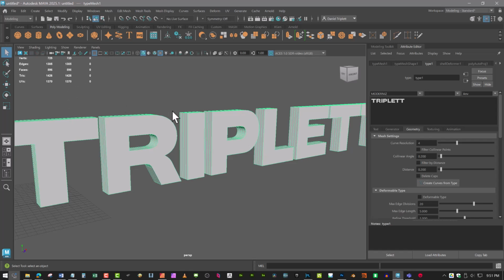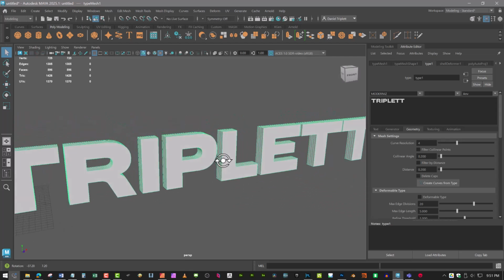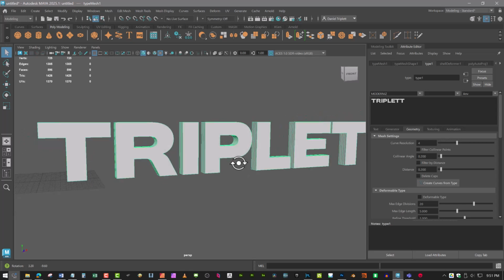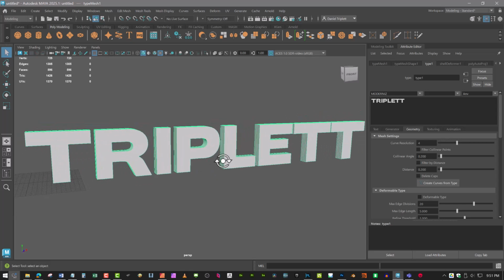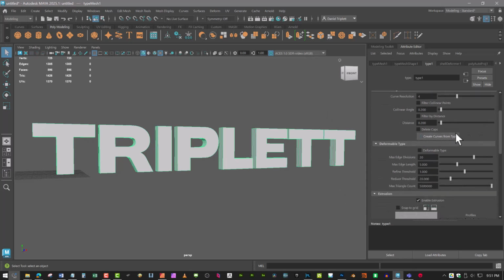That's plenty low. So there's no problem with that, but there's no reason to have extra geometry if it's not really adding to the overall form of the object. So that's the point. We want to be as efficient as possible. We have a bunch of other settings, like deformable type, which is kind of a weak attempt at making this so you can deform it. We'll go over deformers later.